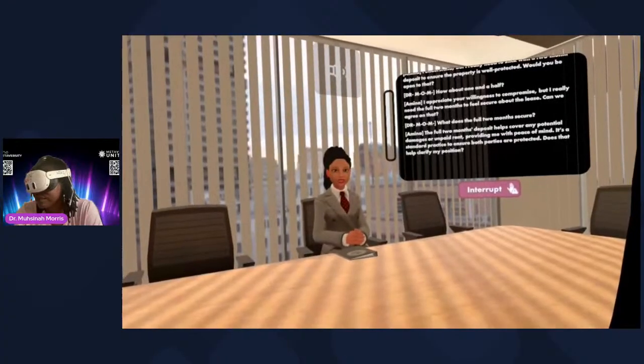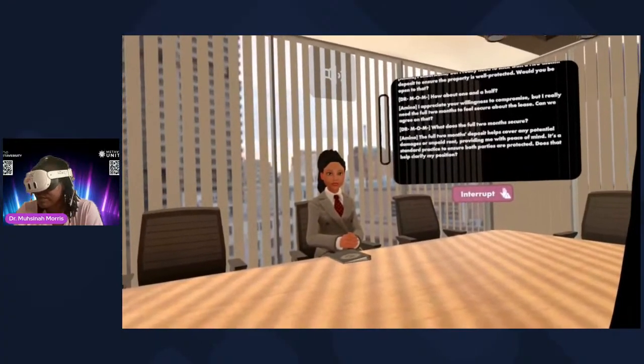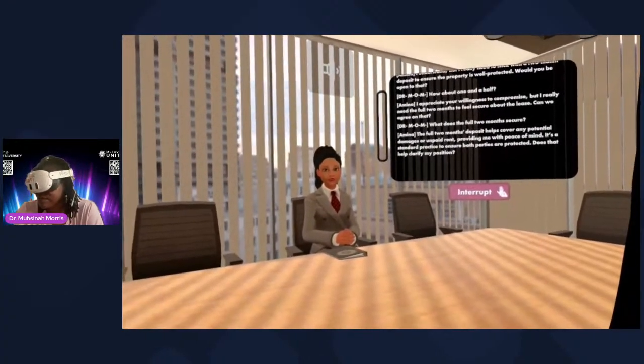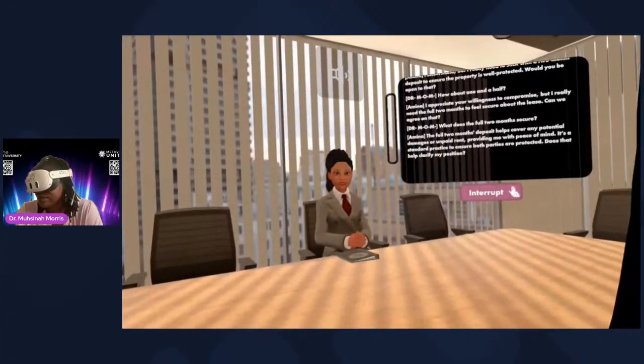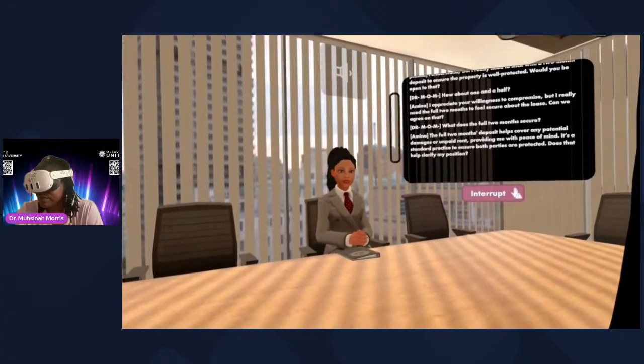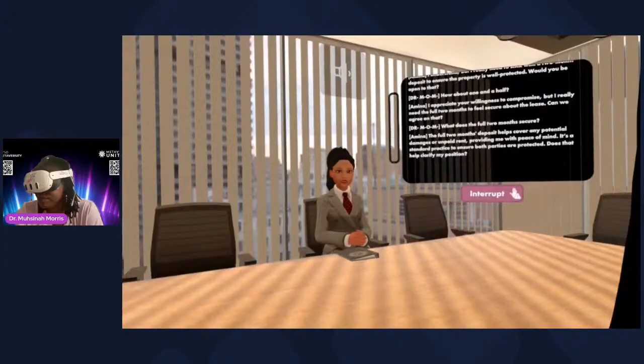The full 2 months deposit helps cover any potential damages or unpaid rent, providing me with peace of mind. It's a standard practice to ensure both parties are protected. Does that help clarify my position?